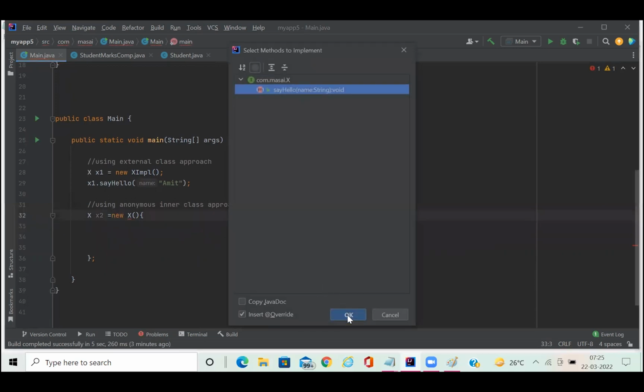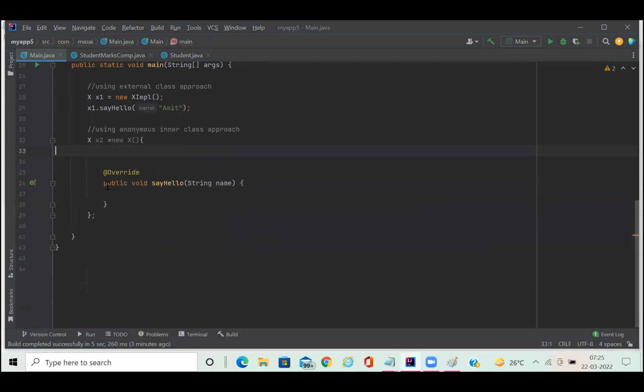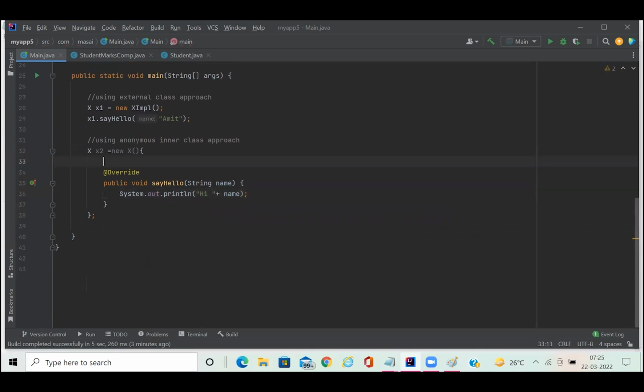Only one method is there, so override that. Here we can write whatever we want to implement. I'm writing system.out.println hi plus name. So this is another implementation, and this implementation is done using an anonymous inner class. And what I can do is x2 dot say hello, and I'm passing here any name. Now see the difference here. This is using an external class and this is using an anonymous inner class.